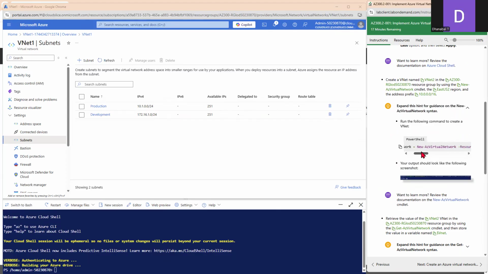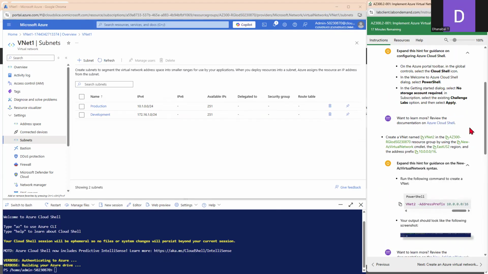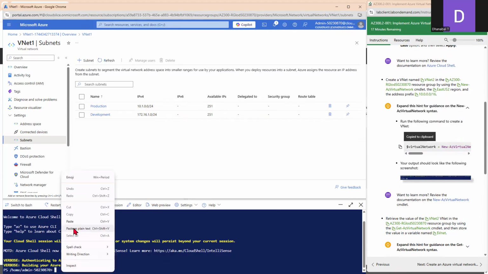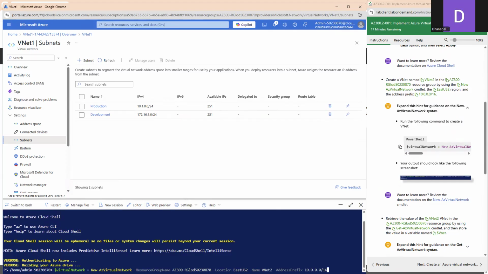Virtual network is equal to, we have to get the virtual network VNet2. Okay, fine. So let me copy this particular command and paste it. So virtual network is equal to New-AzVirtualNetwork. We are going to create a new virtual network in the resource group specified, at the location East US2, and the name of the VNet is this, and then the address space block that is given is this.